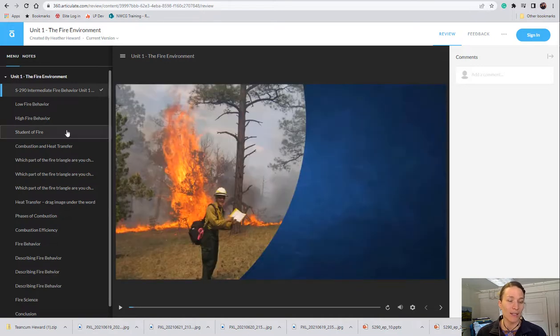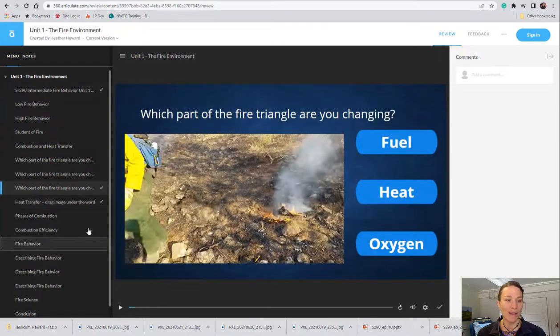So what you'll see is over here on the left, you'll have your menu options. And what this allows you to do is move around between each of these slides. Now you might think that seems crazy to have access to the menu. What if I just skip ahead and take the quiz?